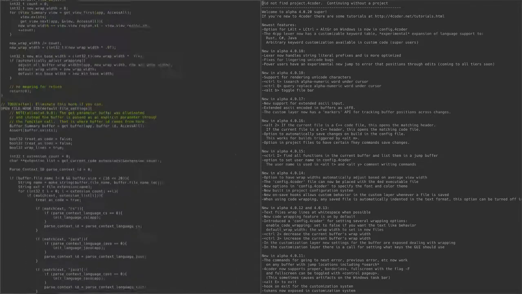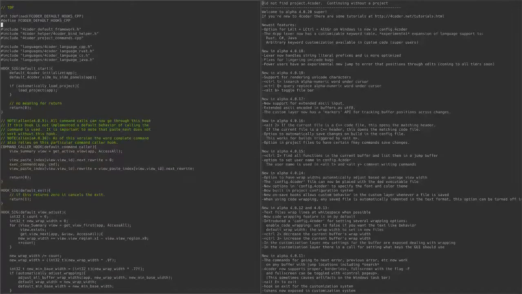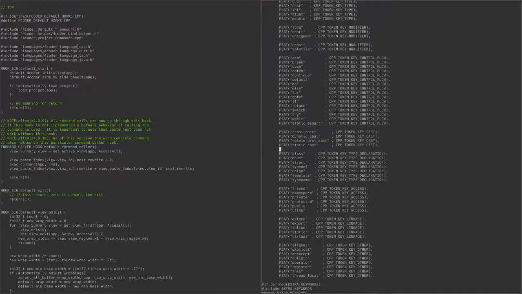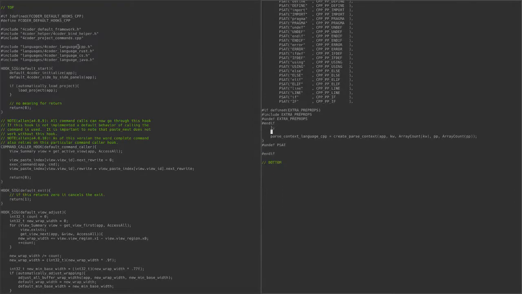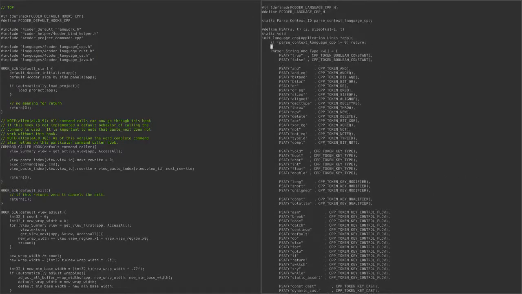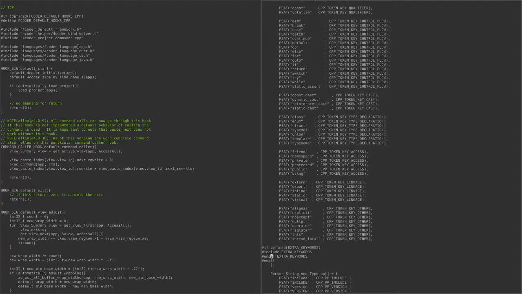Now, if you come up here, you'll see there's this file, 4coder language CPP. Let's see if I can open that. There we go. And this just lists all of the keywords that you want in your basic C++ keyword detection. Now what you can do is, you see right here, it checks if there's a define for extra keywords, and if so, it includes the file that's defined by the define. So I'll show you how to do that.